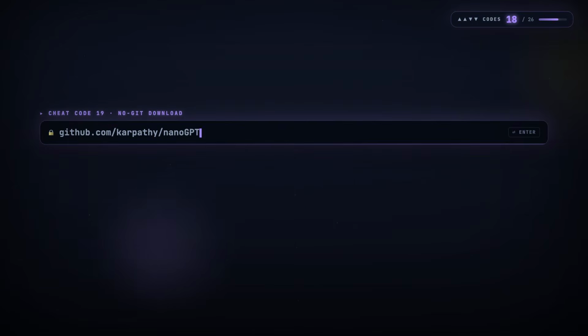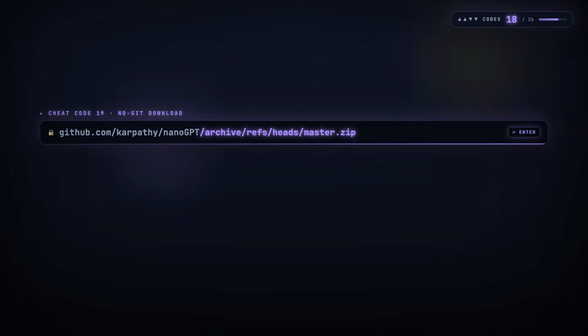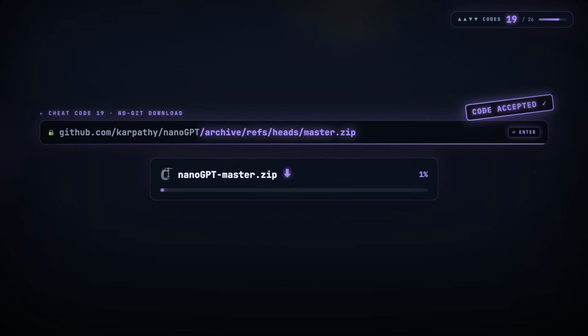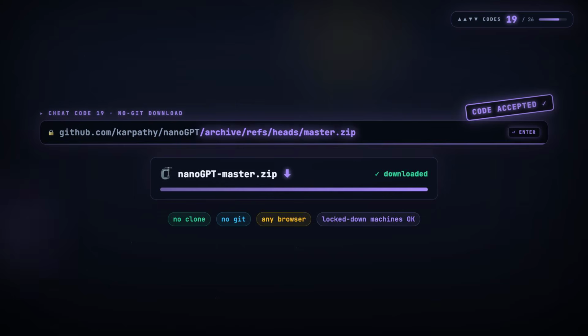Trick 19. Get the code without git. Take any repo and add /archive/refs/heads/main.zip to the URL. The entire repository downloads as a zip file. No clone, no git installed, works in any browser, even on a locked down work machine.